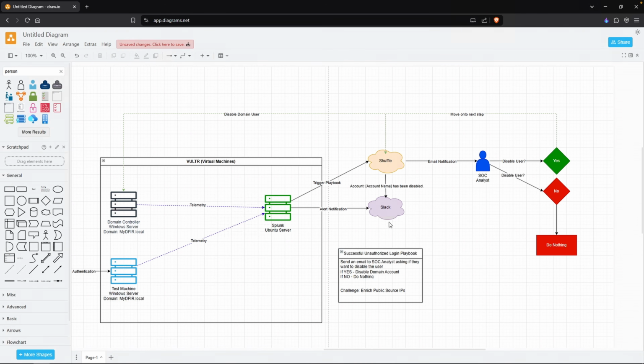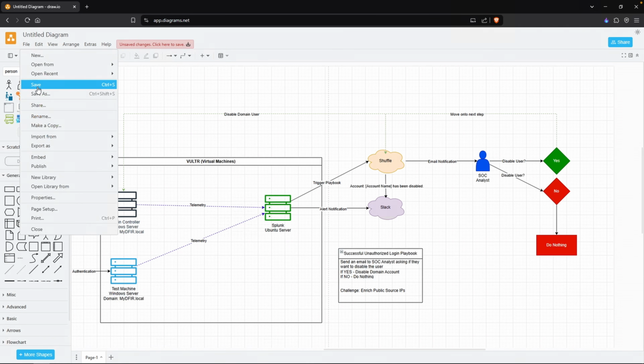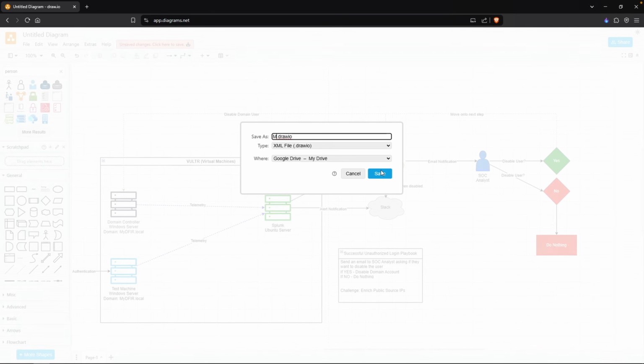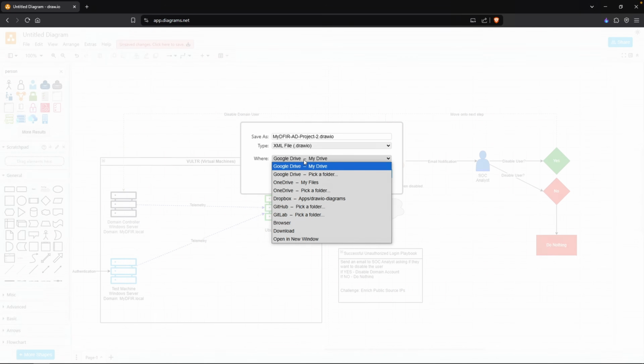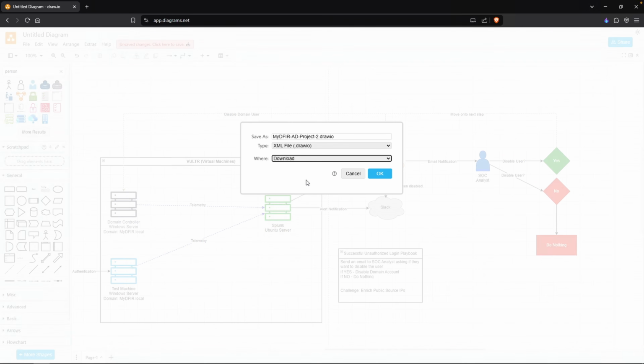The last thing to do here is save out our diagram by clicking on File and Save. We can save this diagram as MyDFIR AD Project 2. And because I don't want to save it under Google Drive, I'll just click on the drop-down and click on Download. This way I can download it onto my machine. Now that we have a diagram ready to go, we will reference this going forward.